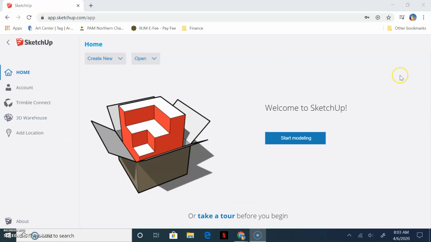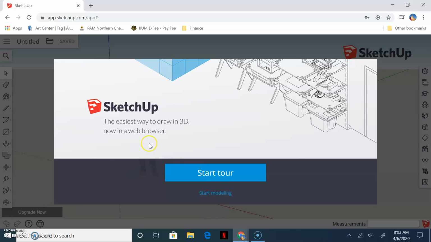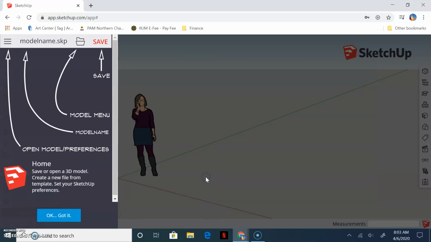So right after you sign in, it will appear like this. Okay, you can take a tour before you begin. So I recommend for you to take a tour to understand the tools and commands in the SketchUp web base. So how about we try to take a tour? Let's start tour. So this is your tools and command.